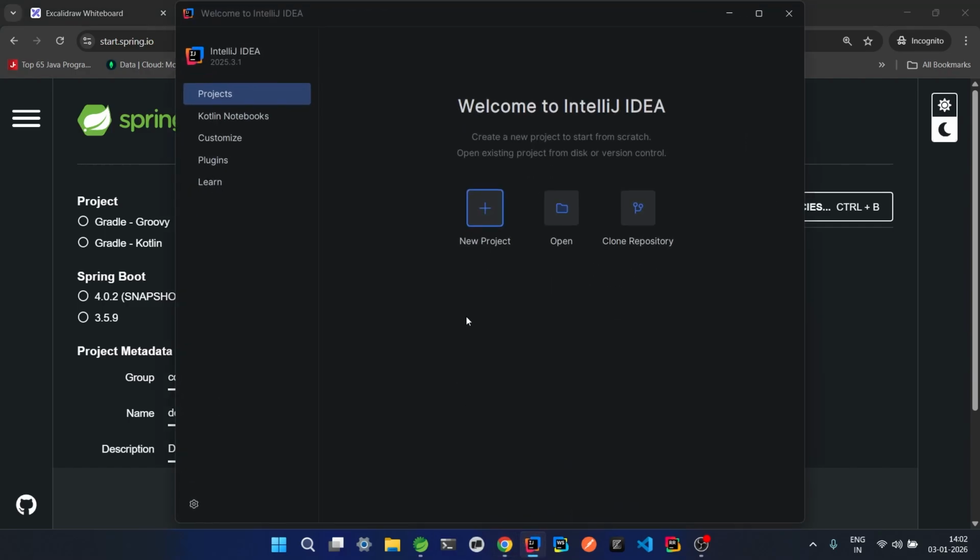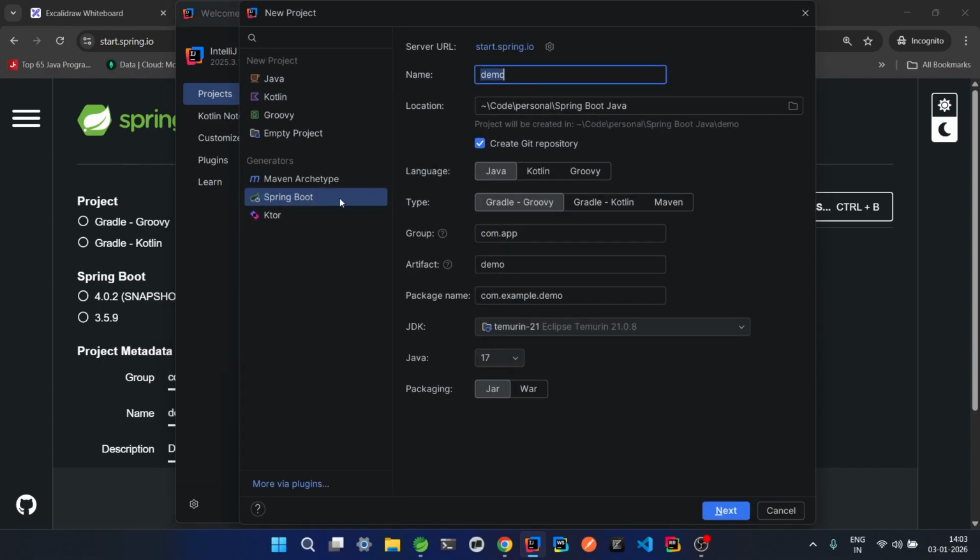Now, IntelliJ IDEA in the recent edition has become one. There is no more community or ultimate edition. It is now one unified version. So if you come into this and click on new project, you will see that we have a Spring Boot project here, right? So you can create a Spring Boot project from here only, and we will do it from here, right?